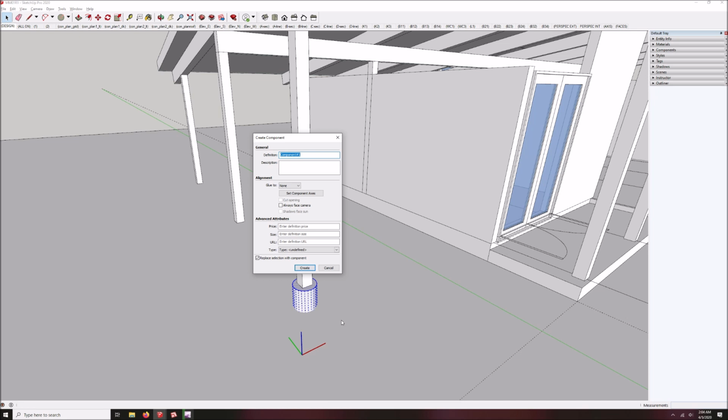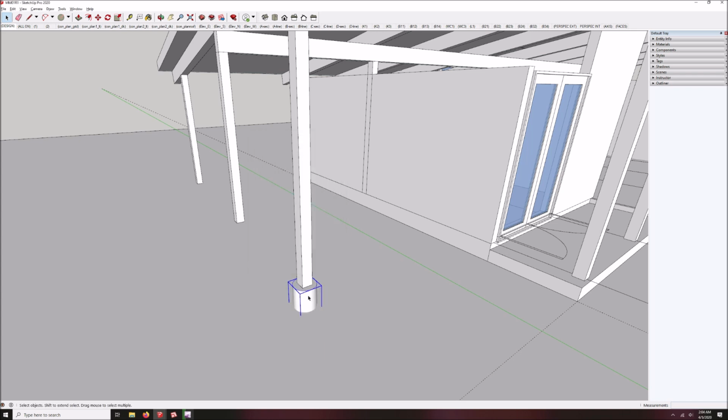I'm going to give the component a name. I'll call it Pier 1, and I'll put something in the description, carport post pier. I want to replace the selection with the component, and I want to create. Now I have made what just looks like a group, just like the patio looks like a group, but there's an important difference.